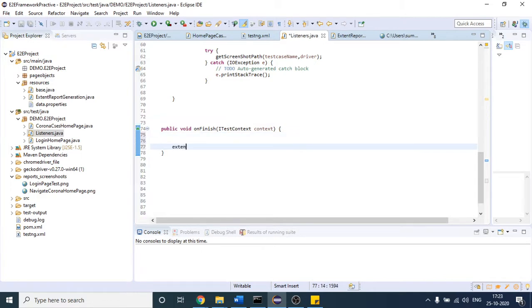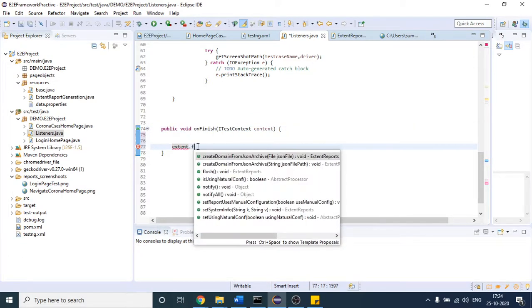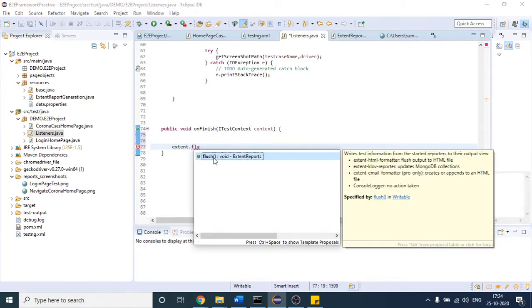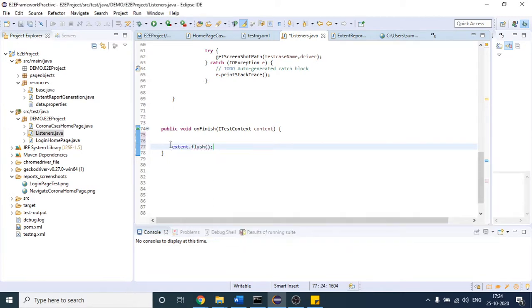This is the object. The extent object is the one which is listening to all our test cases, right? When a test case runs, whatever happens in it, this object will monitor. And once our test case is finished, I will come to that block automatically and say dot flush. So it will stop monitoring your test case now. If you do not provide this at the end, it will never stop listening to your test case, and your report will not be created. So this step is very important.